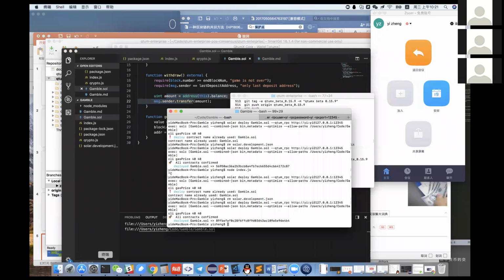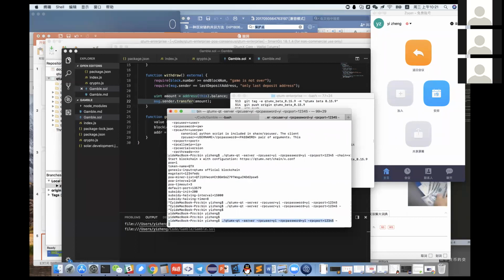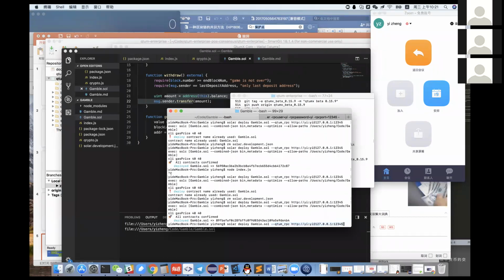Okay, here we should show how to deploy this contract. We can use the tool Solar, which you can find in the GitHub of Qtum. It's a tool used to deploy contracts. Here we just type this command: solar deploy gamble.sol. Here is the RPC API of the Qtum D. We launch an RPC here like this. The user is E, the password is also E, and the port is 12345. So we can use this command to deploy the gamble.sol, just like this.